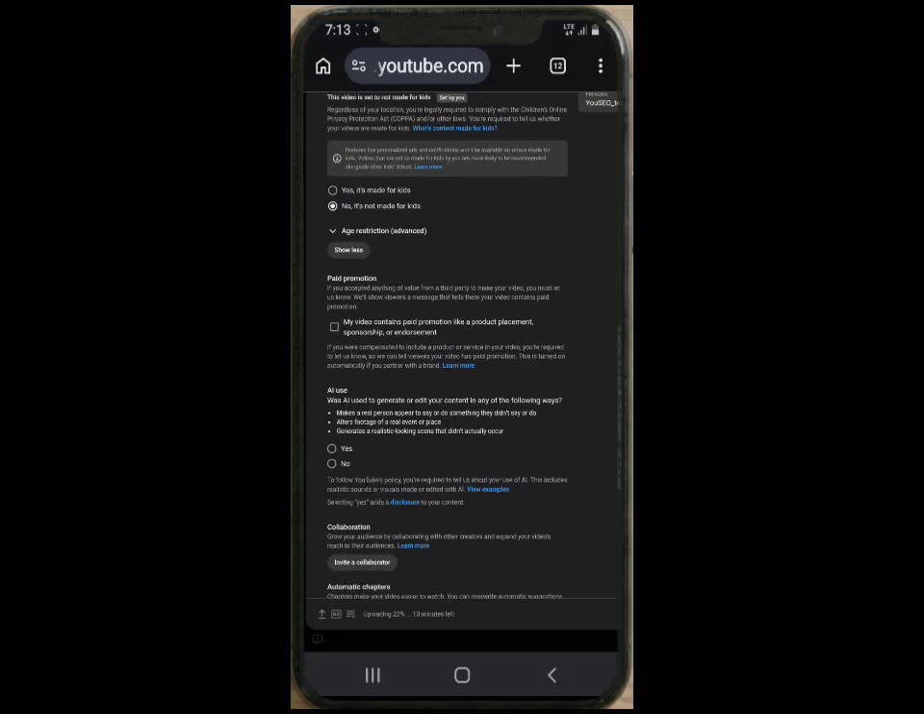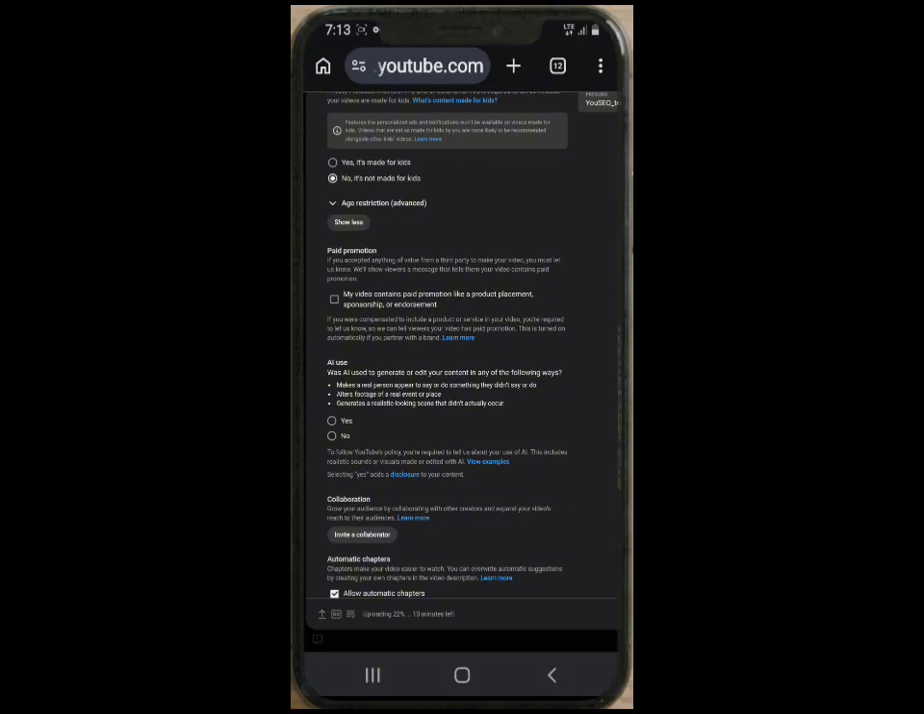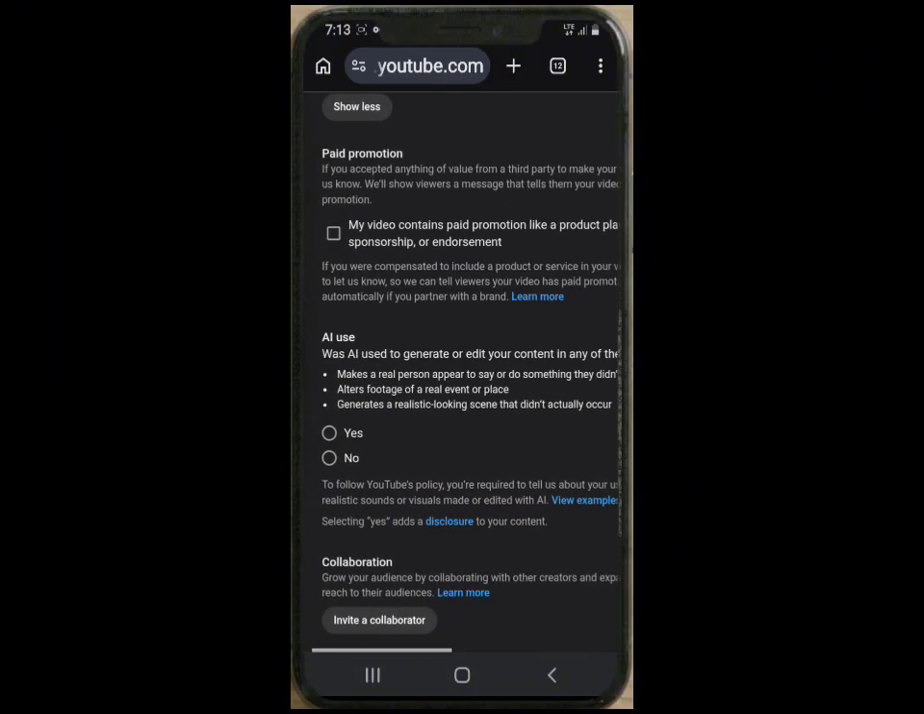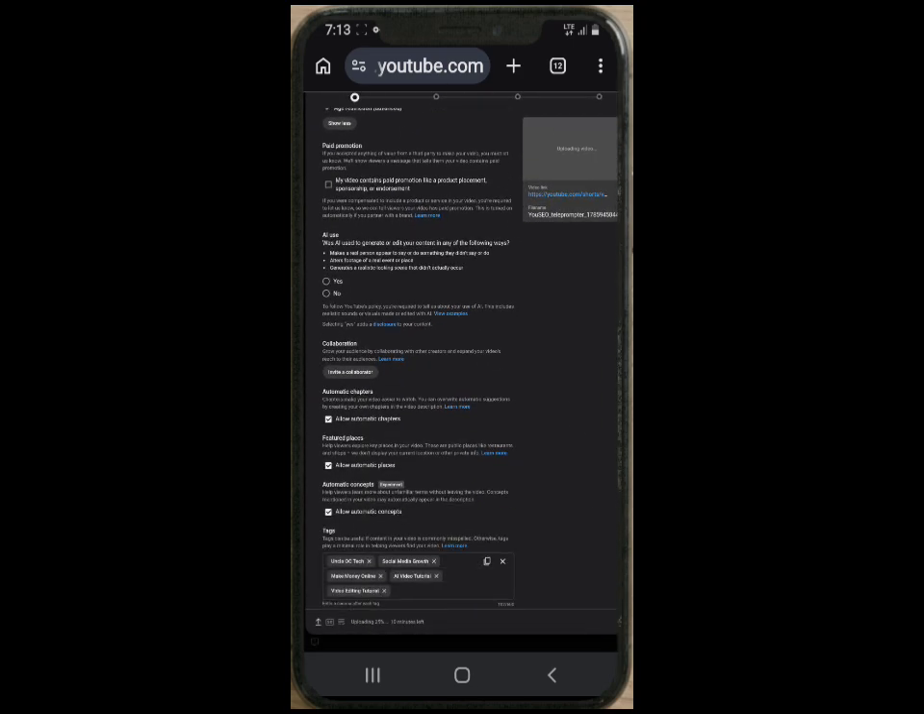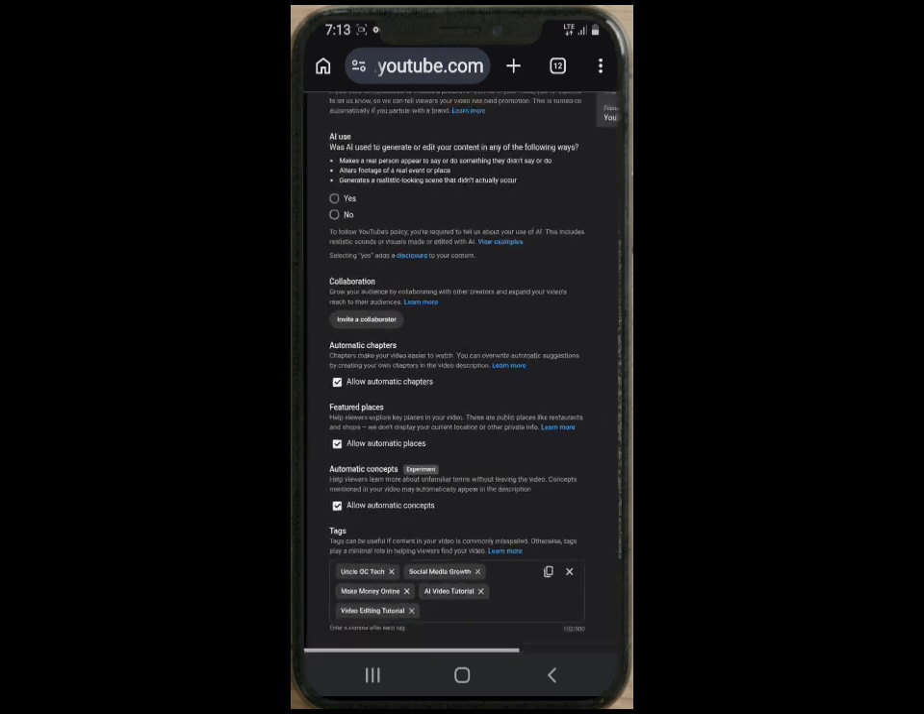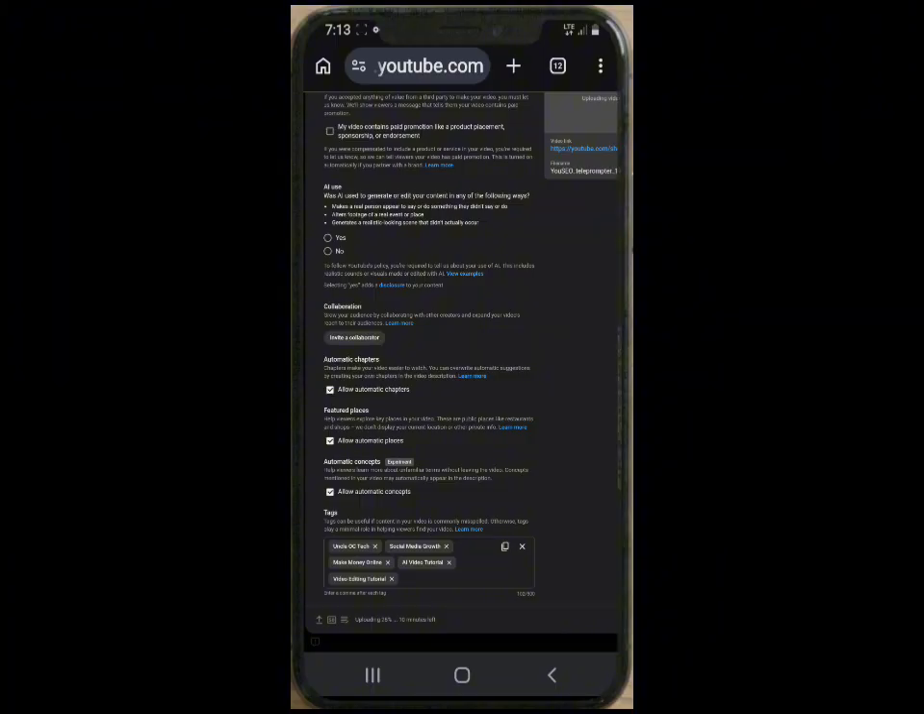So now you're scrolling up. This AI disclosure is very important. If your video was created by AI, let YouTube know, say it was created by AI. You click on yes. If it's not created by AI, you click on no. Then come to collaboration. If you want to collaborate, you collaborate. I have a video on how to collaborate, so go and watch. You can know how to collaborate.